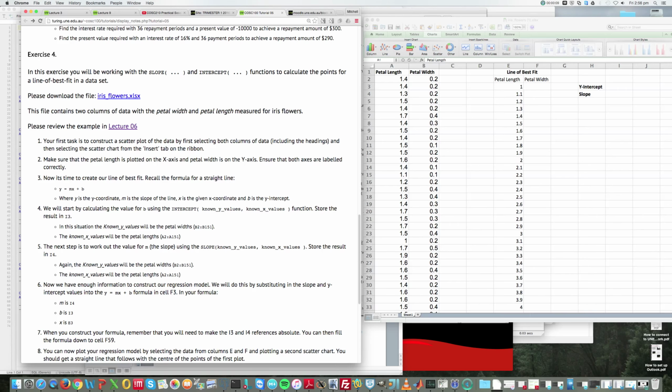So in exercise number 4 we're going to be working with the slope and intercept functions to calculate the points on a line of best fit for a data set. So what we'll be doing is creating a regression model for a data set. What we mean by that is we'll be able to predict one variable given the value for another for any number that we so choose. But we'll come back to that concept later on.